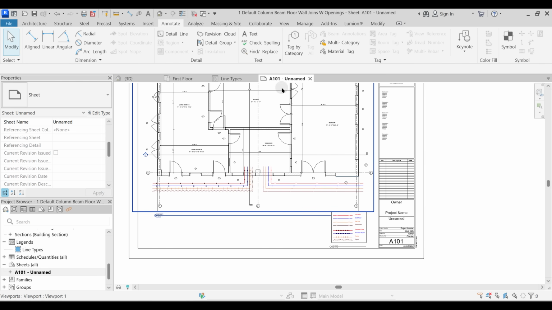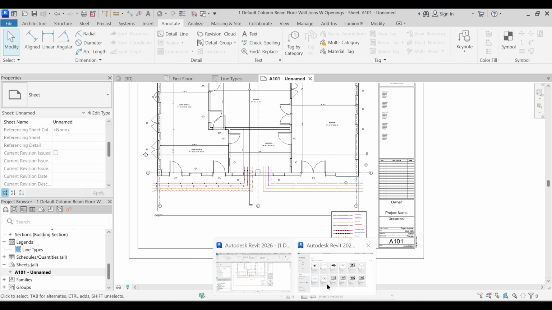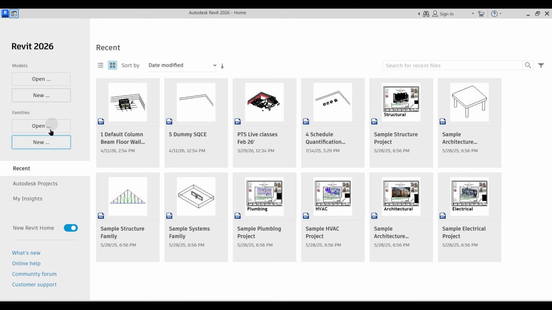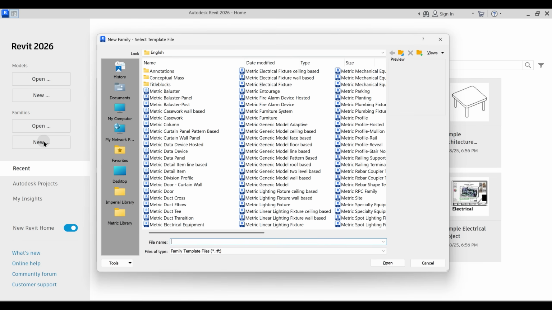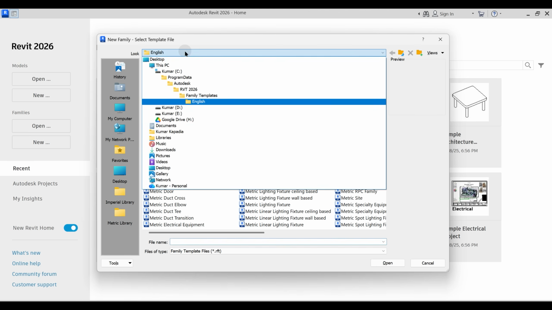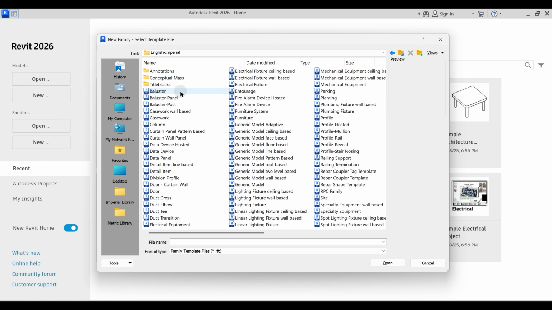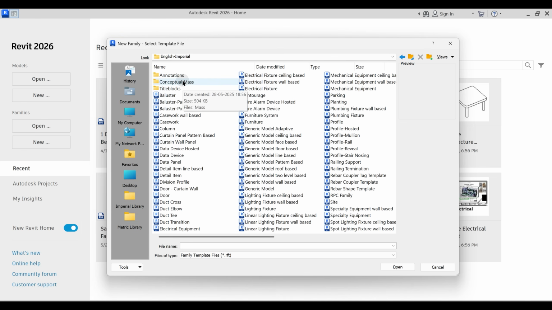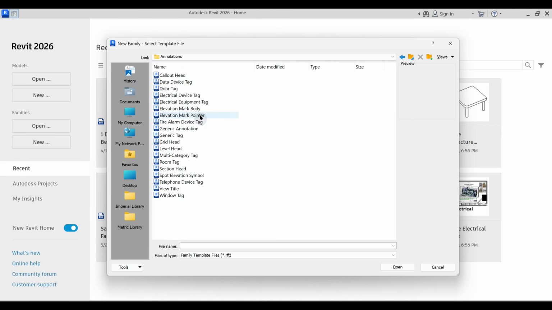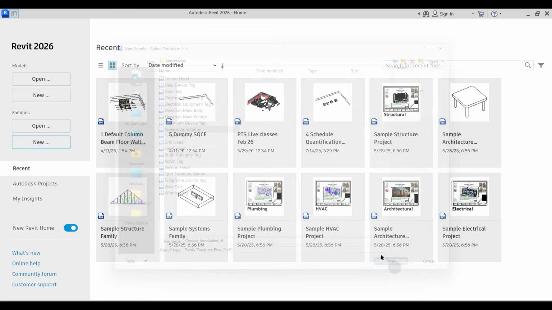So now quickly, without wasting time, let's start with today's exercise. I go to New and Family. Since I said that this is going to be all about modeling using different template files of Revit and different parametric functions, under this English Imperial you have Annotation. Under that, you have this Generic Annotation template file. I just open it up.